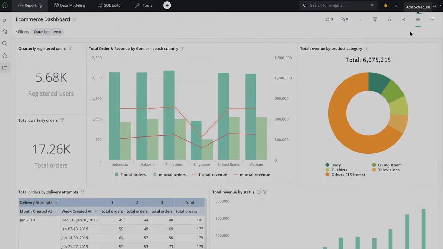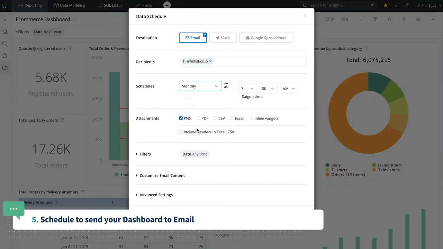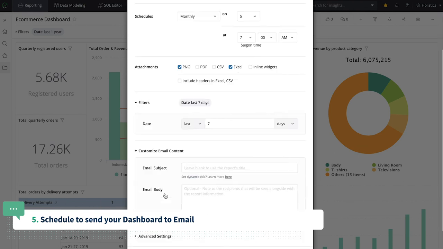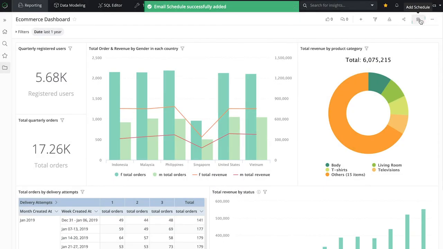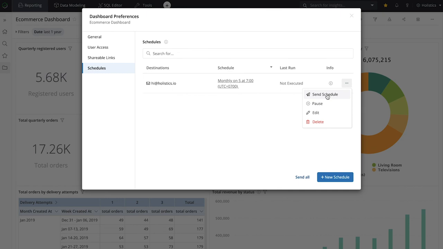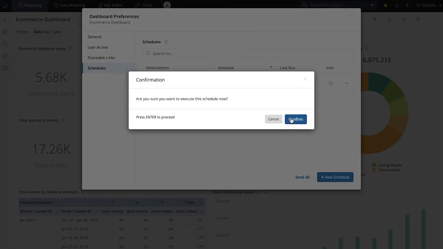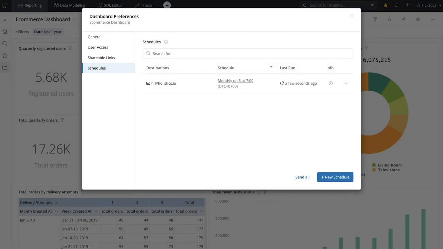And finally, I can set schedules such as via email, Slack, or Google Sheets to deliver my analytics automatically. This way, I can keep my recipients updated with the latest data and insights without any extra effort.